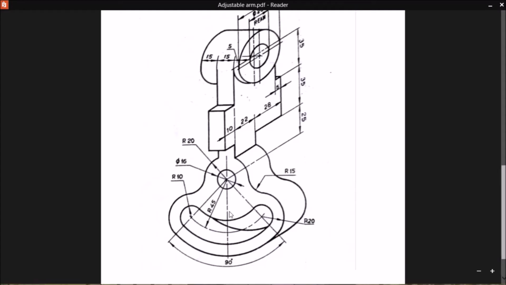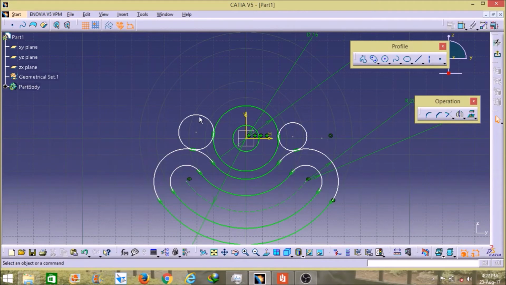And here you can see this other part is not there. So in the same way here also I have to remove this other part. To remove it, I will select quick trim, and I will remove all these other parts.